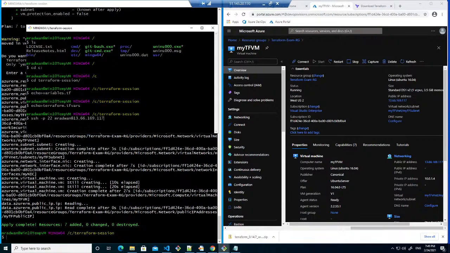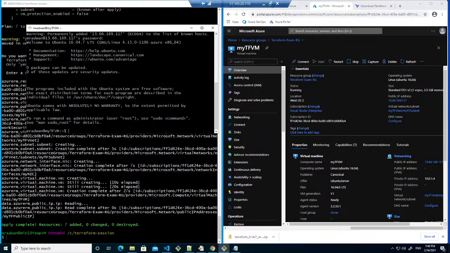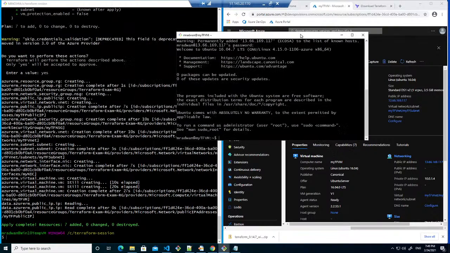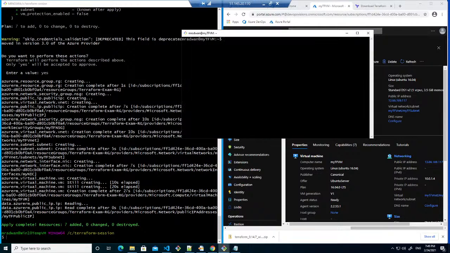So I'm going to connect to the virtual machine to just display to you the version. The password, it was... take it here. So as you can see now, let's clear the screen.